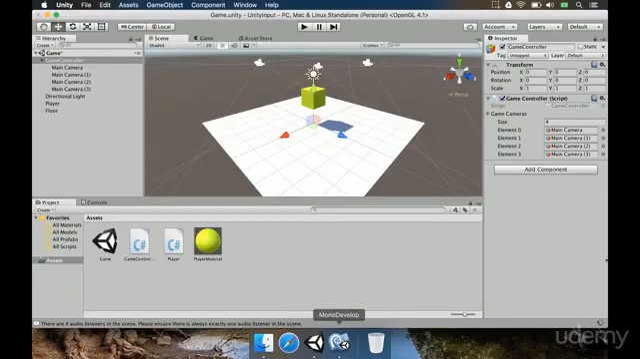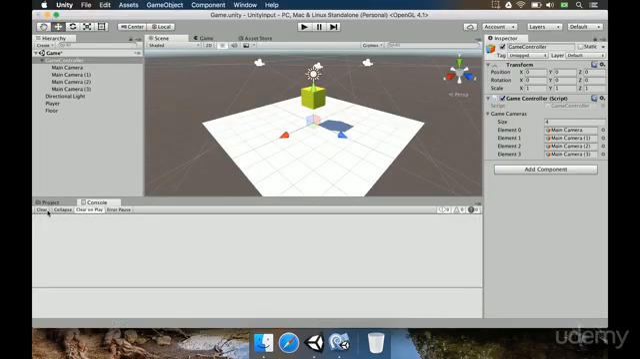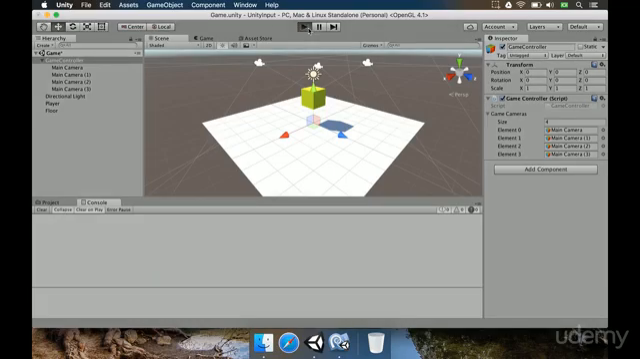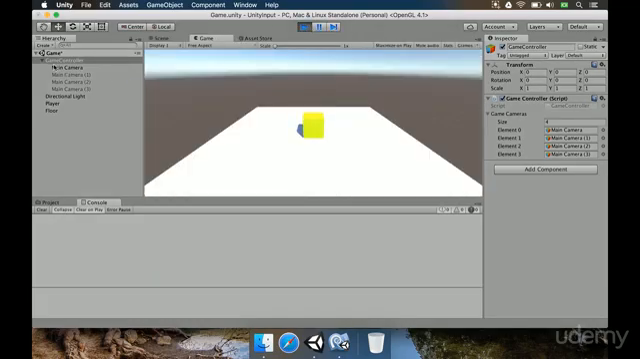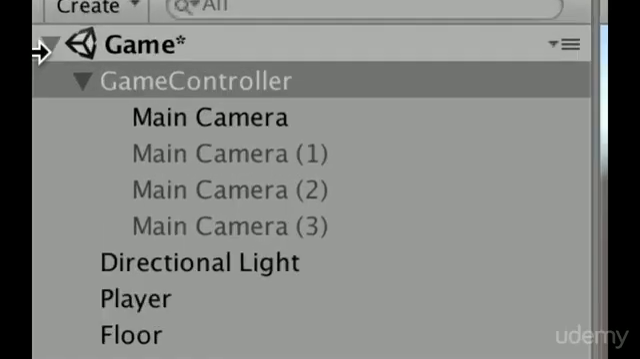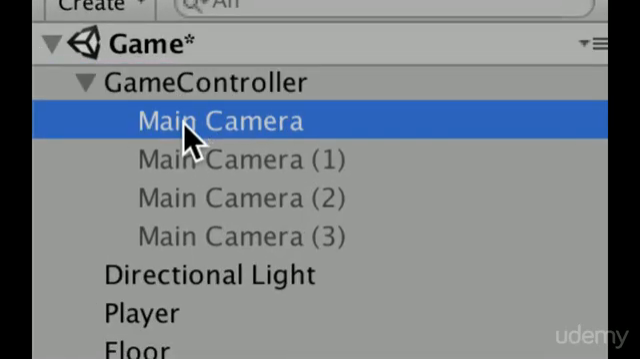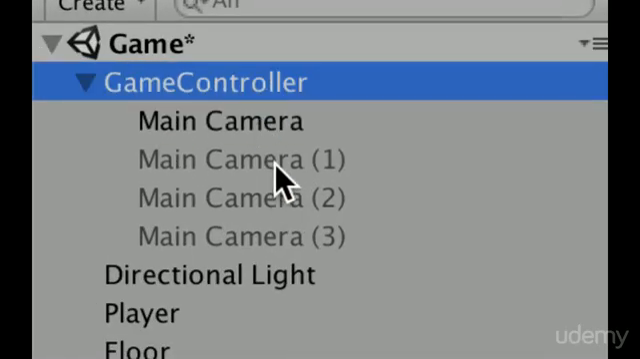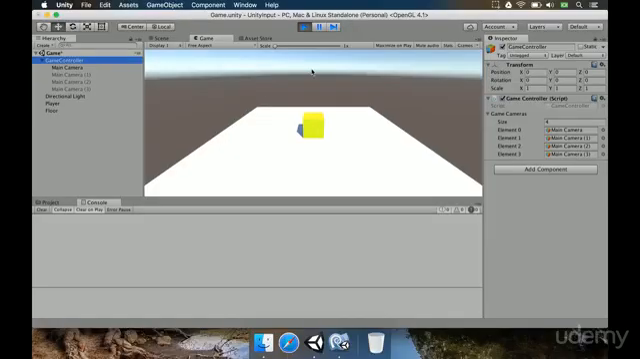If we save this and go to Unity and wait for this compilation to complete, let's also clear our console and select collapse. If we press play, notice it's a bit difficult to see, but if you look at the game controller, main camera text is black, but the other ones are grayed out because we have only one available camera, and it is the one that we had available since the beginning of this lesson. Okay, it's the original camera.